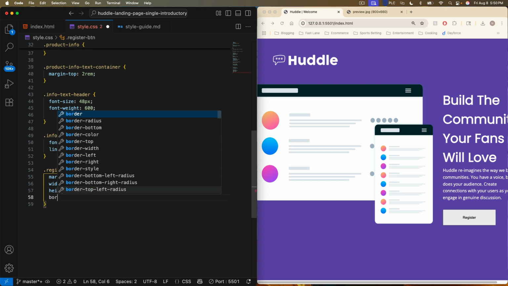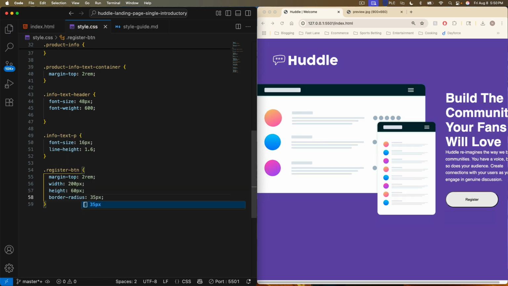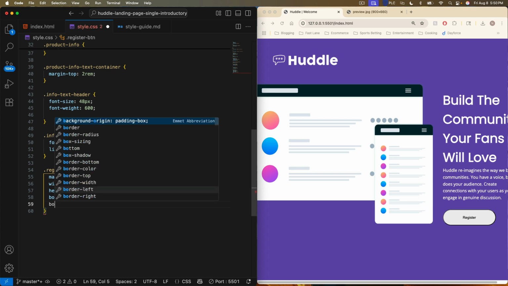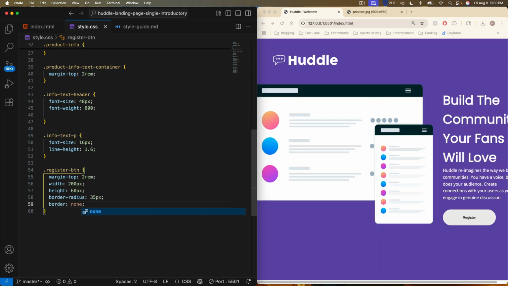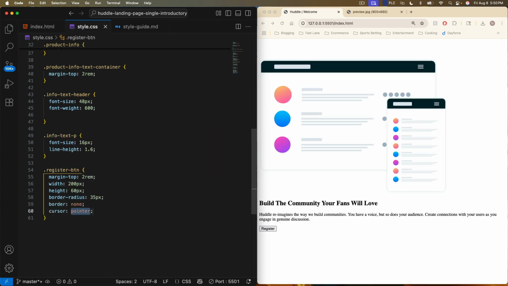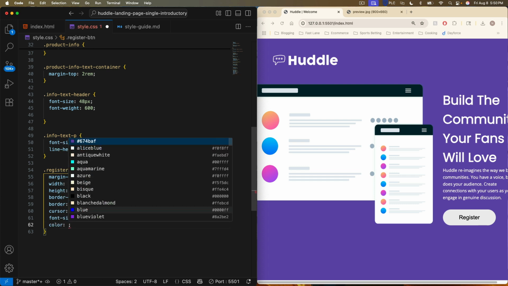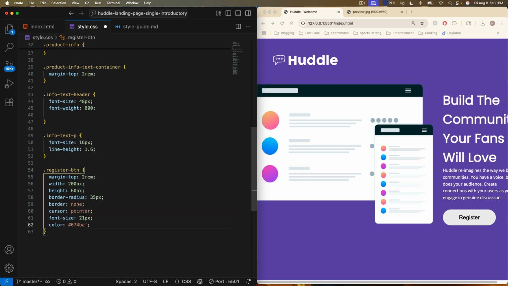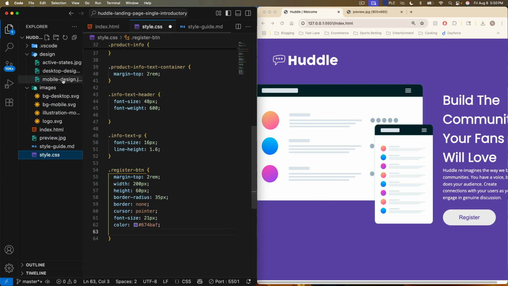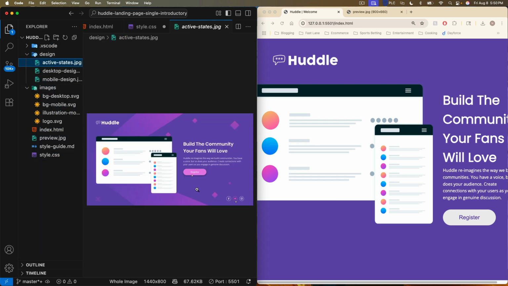We're going to say border radius 35 pixels to make it nice and rounded. I'm going to say border none. Cursor pointer, so we get that pointer when we hover over it. I'll say font size 21 pixels, make the text bigger. I'm going to give it a font color of that darker purple. And then this does have a hover effect on it. If we look at our active states in the design, it's supposed to be pink and the text go white when we hover over the button, so we can make that happen.